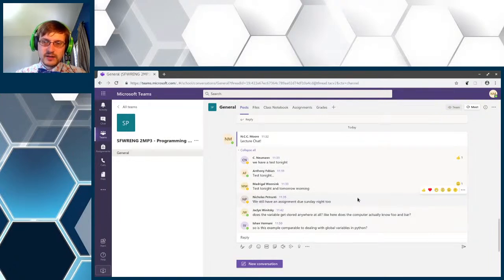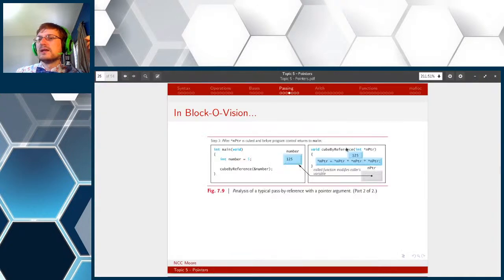So is this example comparable to dealing with global variables in Python? No, it's a slight... So it's like related but distinct. So in order to draw the distinction between what we're doing here and a global variable, we need to revisit the concept of what global means in the context of a C file.